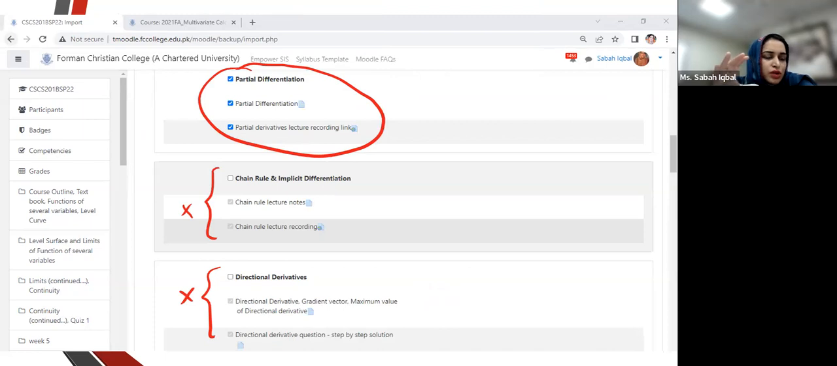All my sections, you can see various tabs. Once you get to your weekly sections, all the sections from fall 21 are appearing. Let's suppose I am teaching in my fourth week. I just want to take this file. I want to upload the lecture from the fourth week, and I want to uncheck all the other files. So I will check mark this file, partial differentiation, and uncheck all the other files.